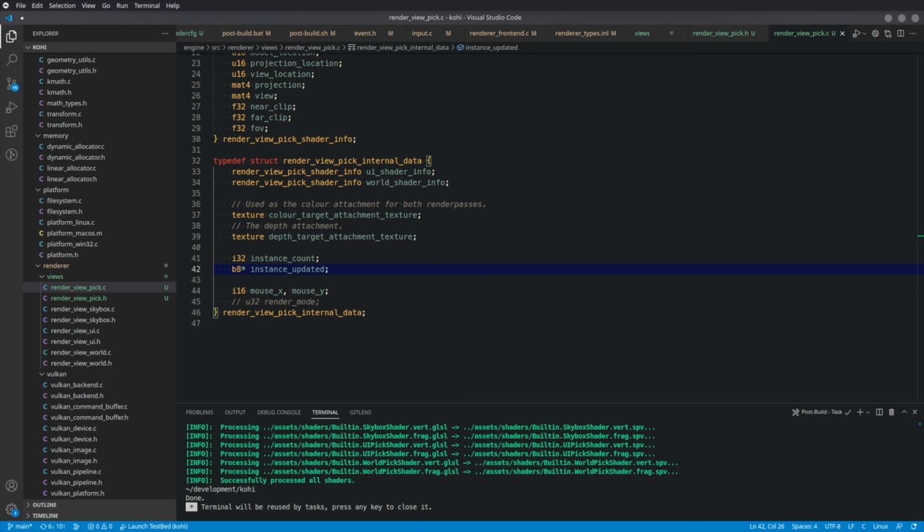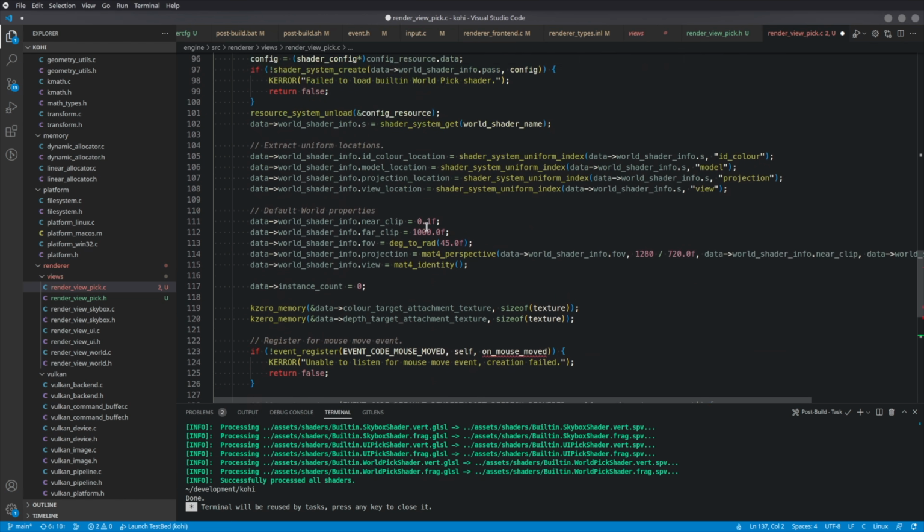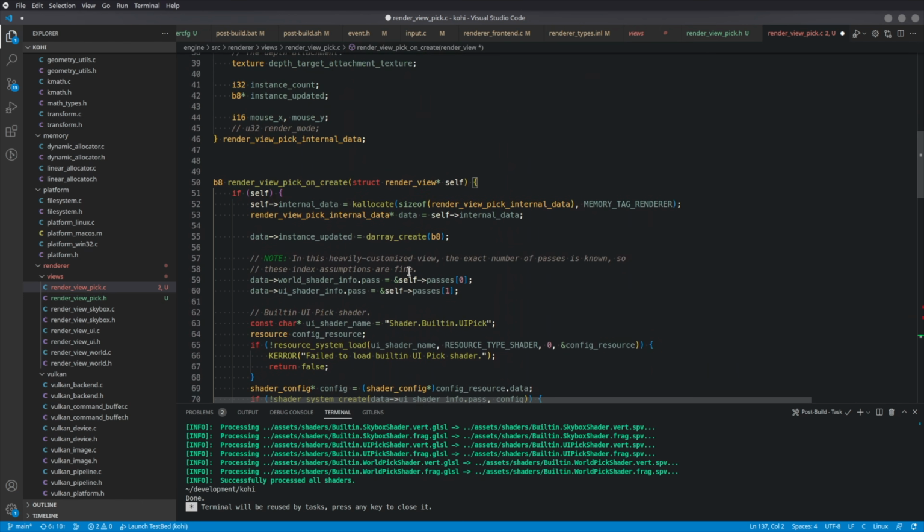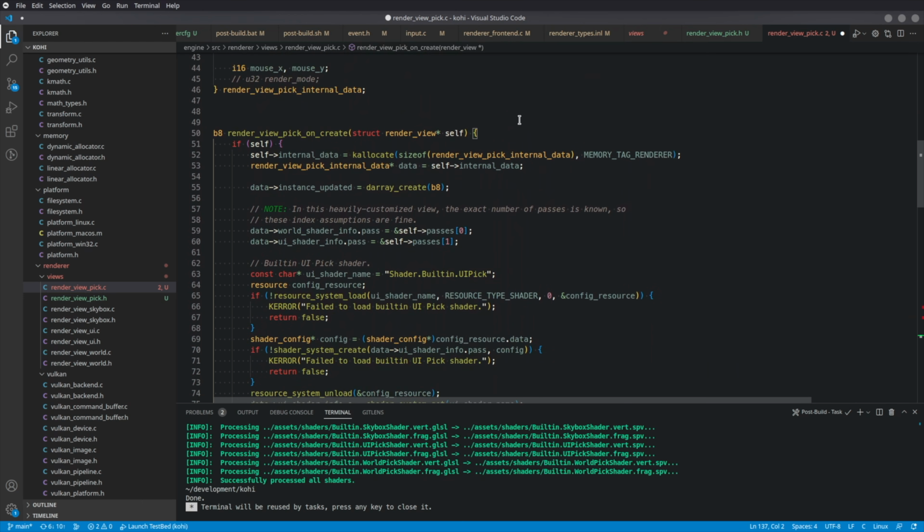So the first thing that we're going to do actually is, let's go ahead and implement the create method first. And actually, I'm just going to drop this in all at once, and then we'll walk through it little by little. So our render view pick on create obviously is going to allocate our internal data, and create our instance updated array, and that's just going to be a darray.